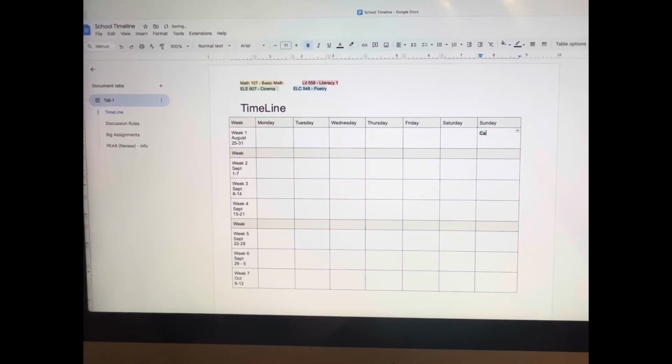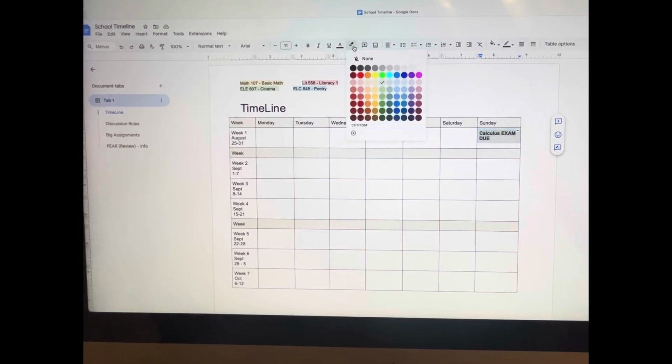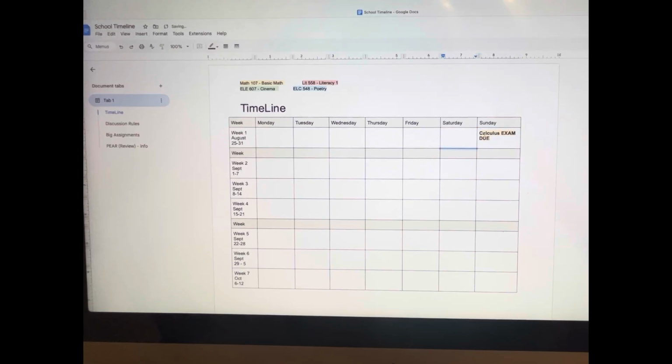If I could spell it. And then I would highlight that in yellow because it is for my math exam. And then anything that's due, I make bold. That way I know that it's due. But it's due on the Sunday. That doesn't mean I have to do it on the Sunday.